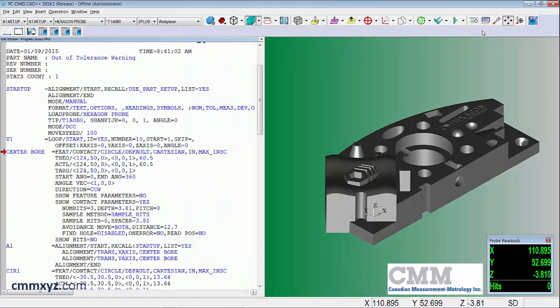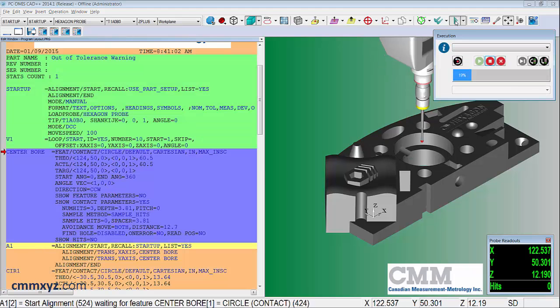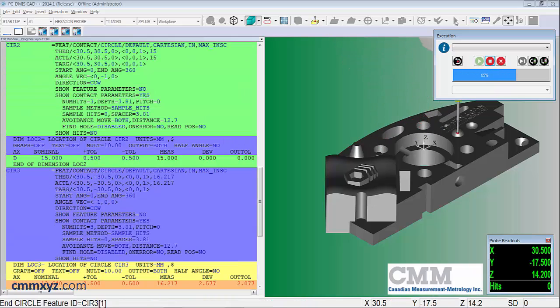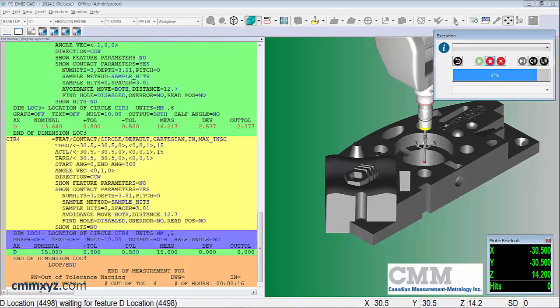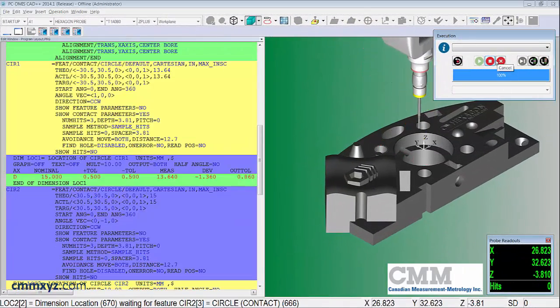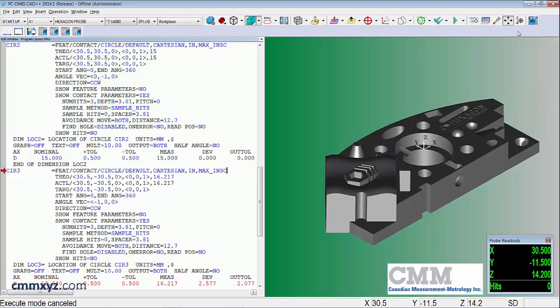Okay, so let's execute this and you'll see that the screen will remain the same. There we go. So that's what I wanted. So a lot of people don't know that you can control that. Okay, so that's it. So let's stop that and cancel. There you go. So just a quick little tip on how to control your program layout and your execution layout.